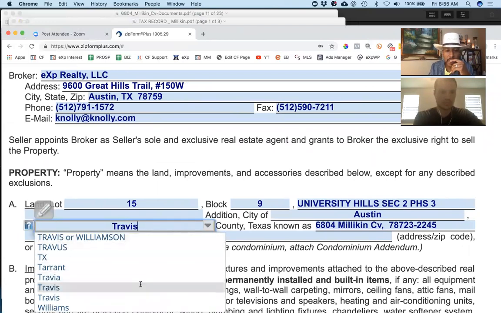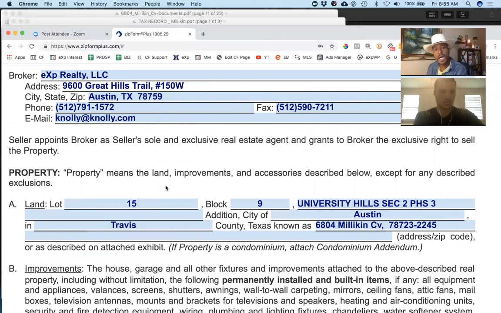If you get to a listing appointment and you don't have some of this stuff filled in, guys, Dinko knows this already, but it's not a big deal. Just write it in. If I'm at a listing appointment, I say, oh, I forgot to put the county in. Sometimes I'll just write it in when I get the paperwork back, but you should have it all filled in before the client signs.